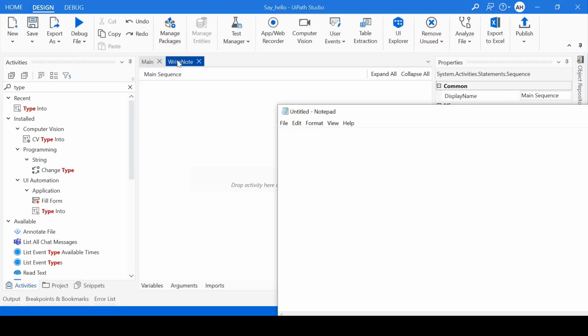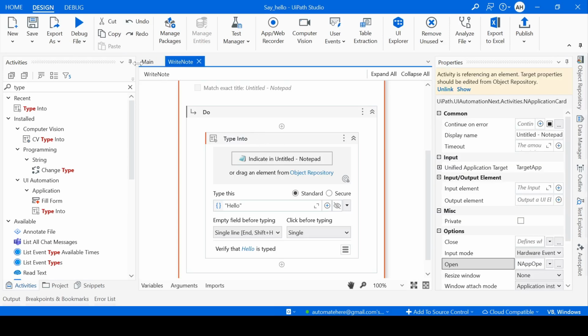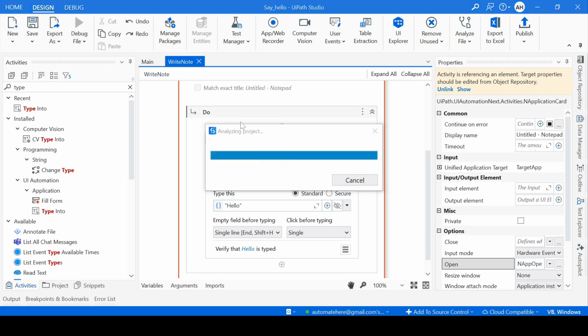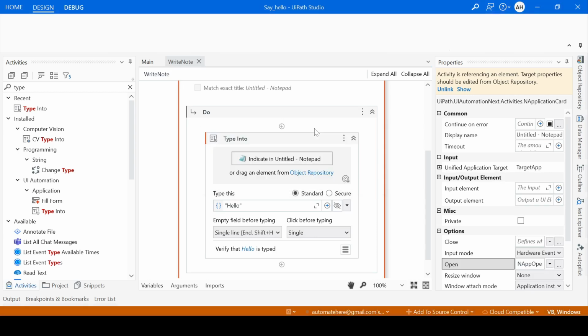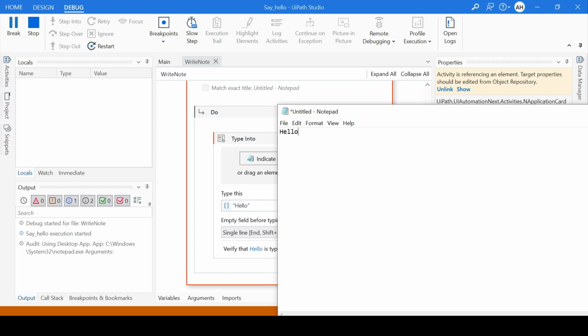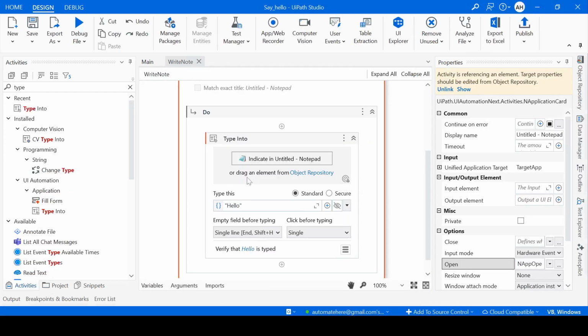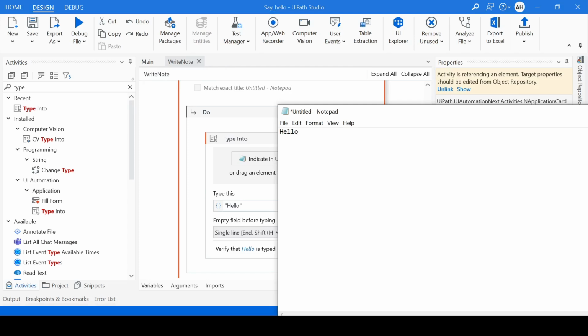Okay, sorry, I ran the other workflow. We have to run the write note. Okay, so it is typing on our Notepad. Now when we work on real-time projects, we see that many times we get errors. It might be because of many reasons, like sometimes application not found, selector not found. Okay, so what we have to do is we have to use a try catch to handle those errors.